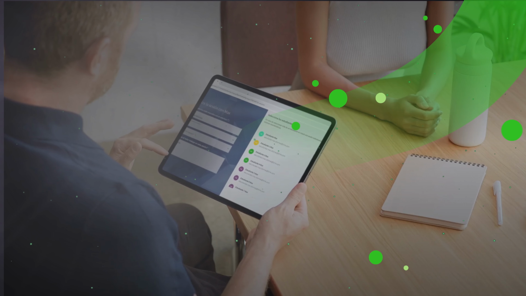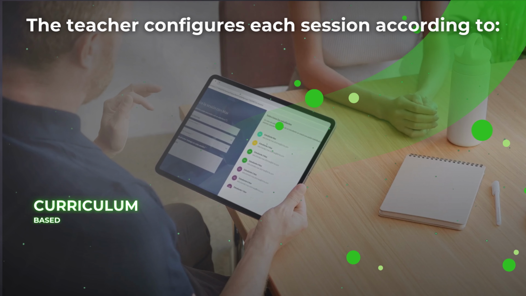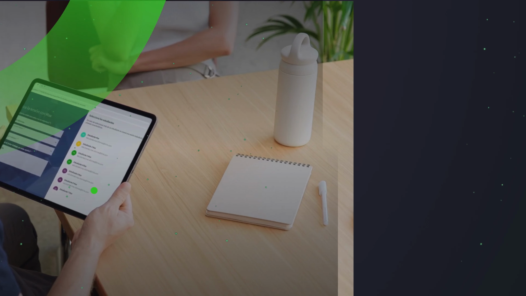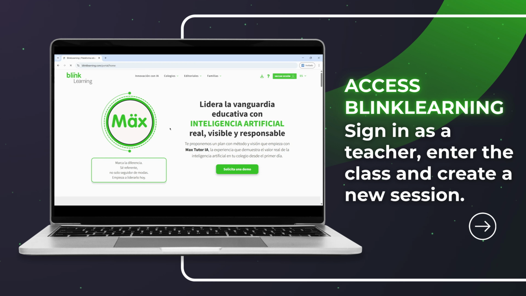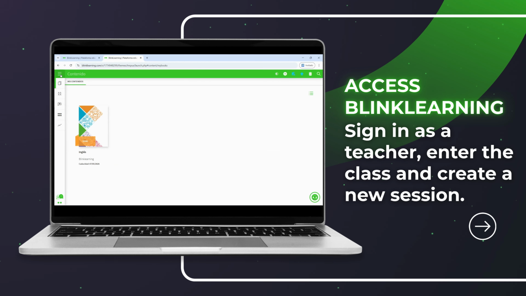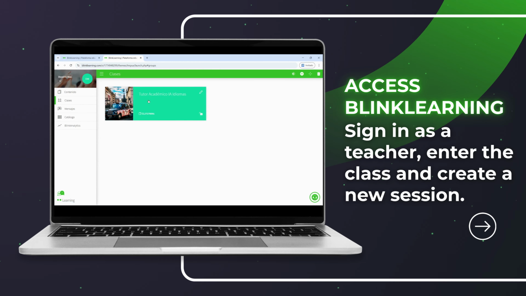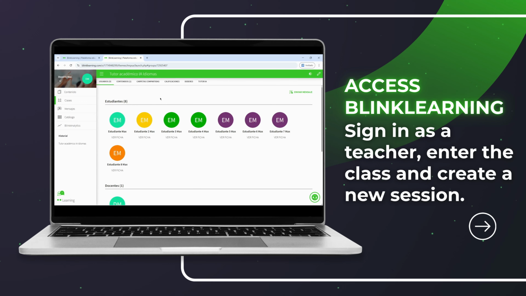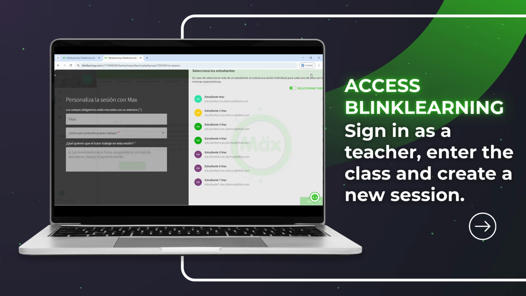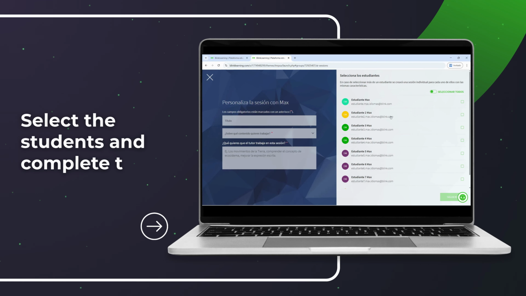In addition, the teacher configures each session according to the curriculum content, the skill, and the level of depth they wish to work on. To get started, log into your teacher account at www.blinklearning.com and select the class you want to work with. Now go to the AI Tutor section, located at the top right. You will see a button with a plus symbol. Click it to create a new session.